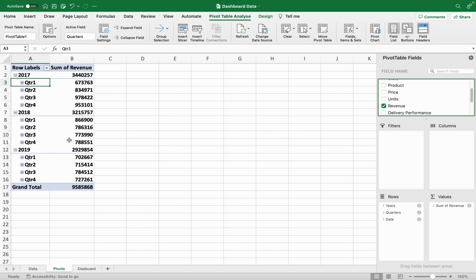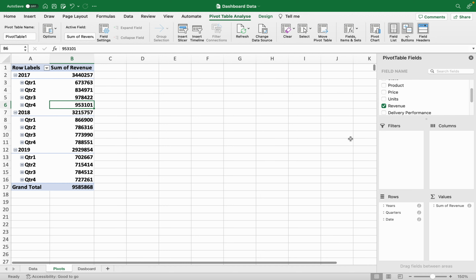Okay, so we're going to do that time series graph. So I'm going to click on here, and I'm going to go pivot table analyze. It's already highlighted, looking good. So what I'm going to do is pivot chart. Okay, so here's the pivot chart. I click on it. Bang.